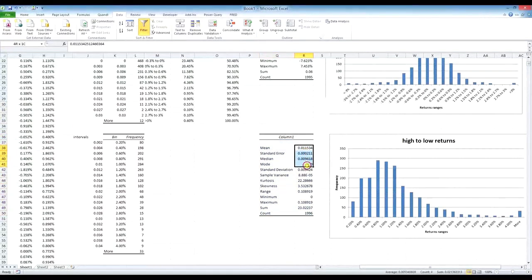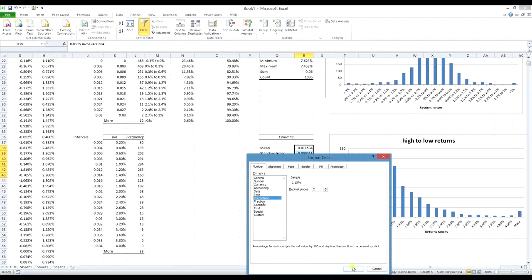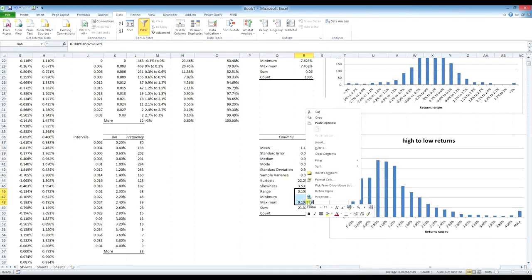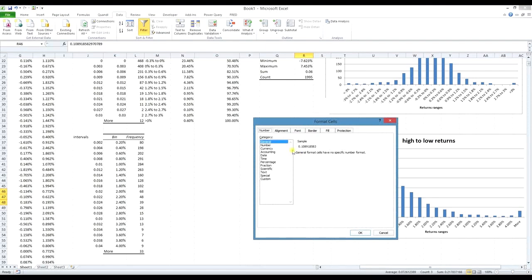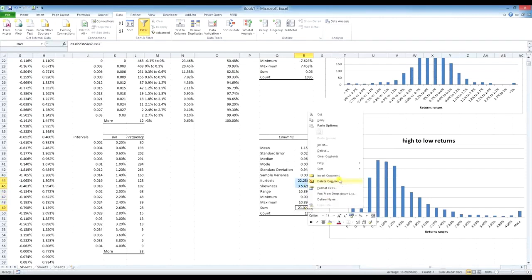And as before, we can change the format of all of these to percentages where necessary. So the mean to the sample variance and the range, minimum, maximum can all be percentages, and the others can be numbers to 2 decimal places. These are percentages to 3 decimal places to keep it consistent with above.